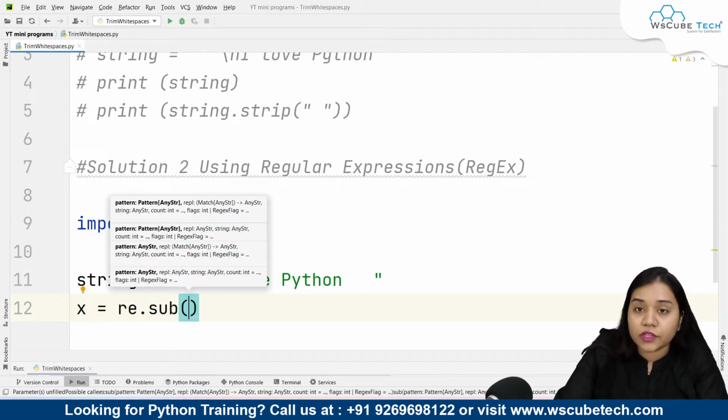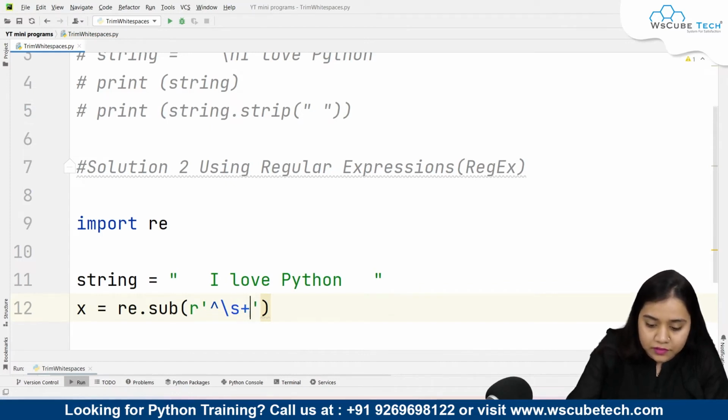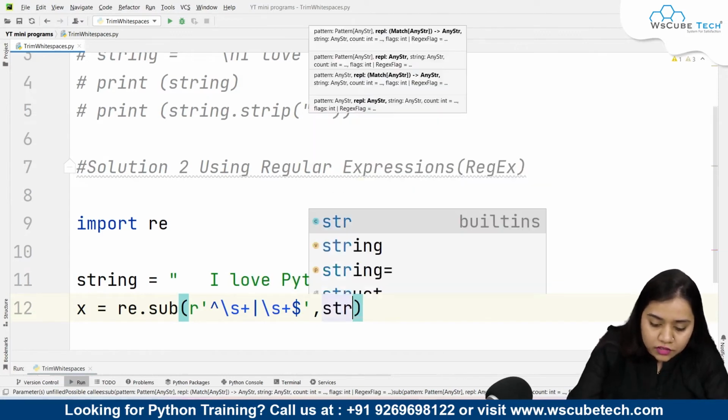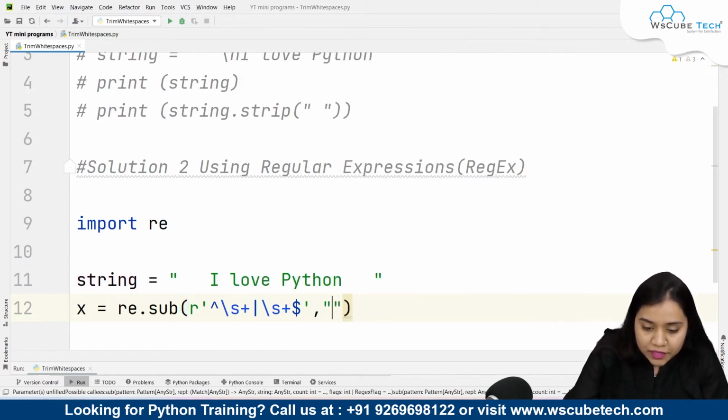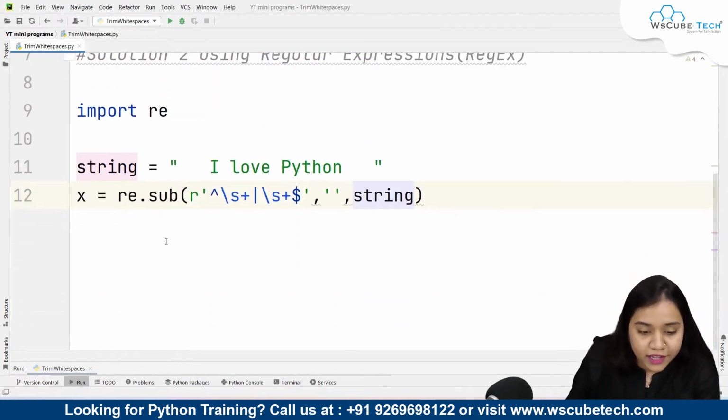For the patterns, I'll be writing r, and inside the single quotations I'll write the circumflex symbol, backslash s, along with the plus operator, the bar symbol, another backslash s, the plus symbol and the dollar symbol, which will be replaced with the spaces in our string. Now let me explain the meaning of what I have written over here.